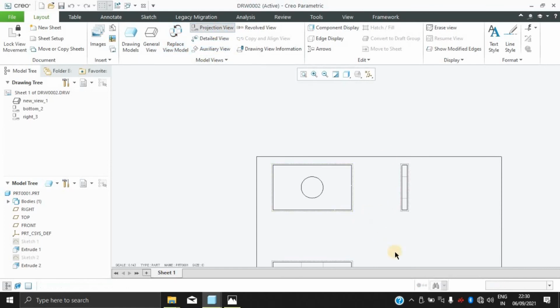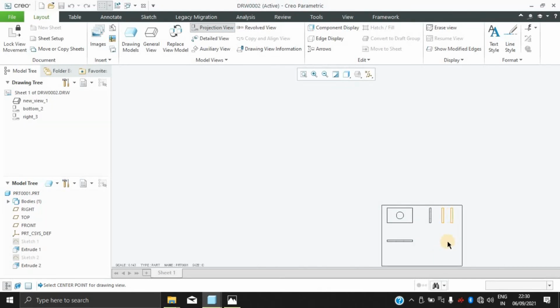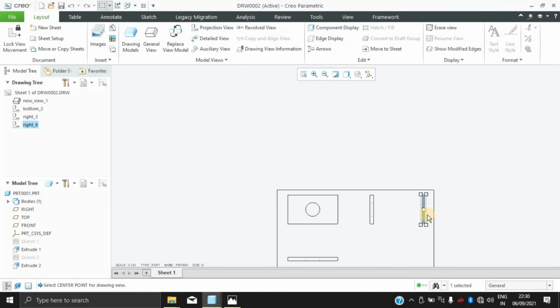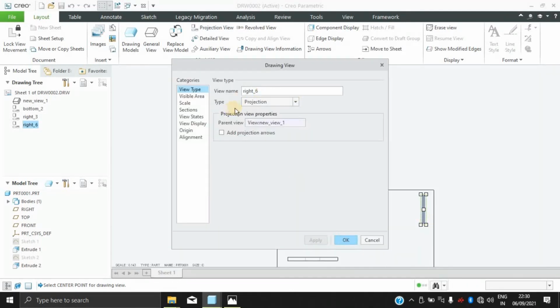Replace model. You can also replace model over here. Projection view. Again, I'll click on this view. What I'll do is I'll create projection here. I'll double click on this and click on auxiliary. Okay, don't let it be auxiliary. Click it general.